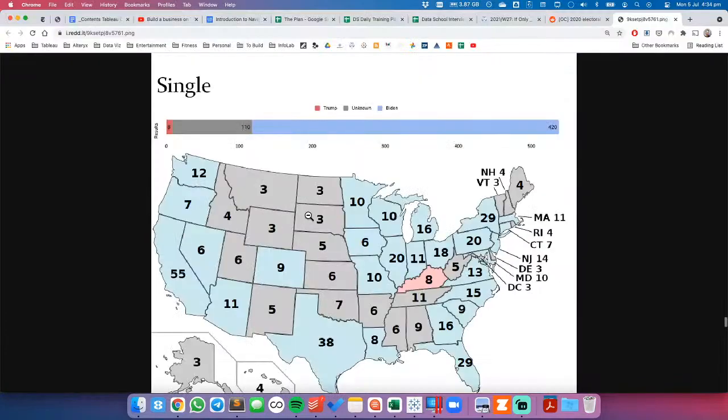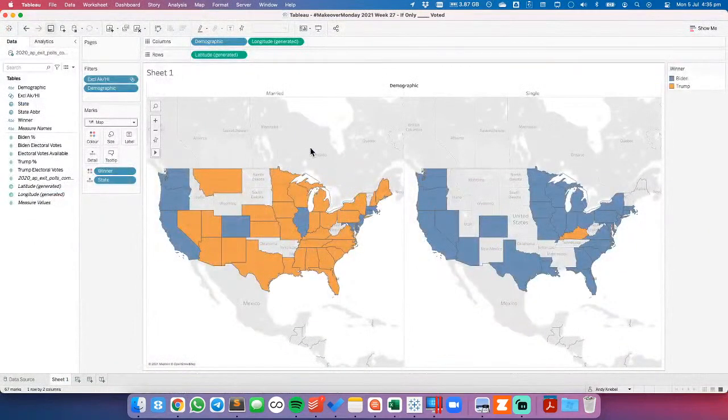So you see we got all of these gray areas, which means that those states were unknown. So we don't know if they would have voted for Trump or Biden. So it looks a bit weird having those holes in the map, but hopefully you get the idea there. Let's see, what else could we do here?